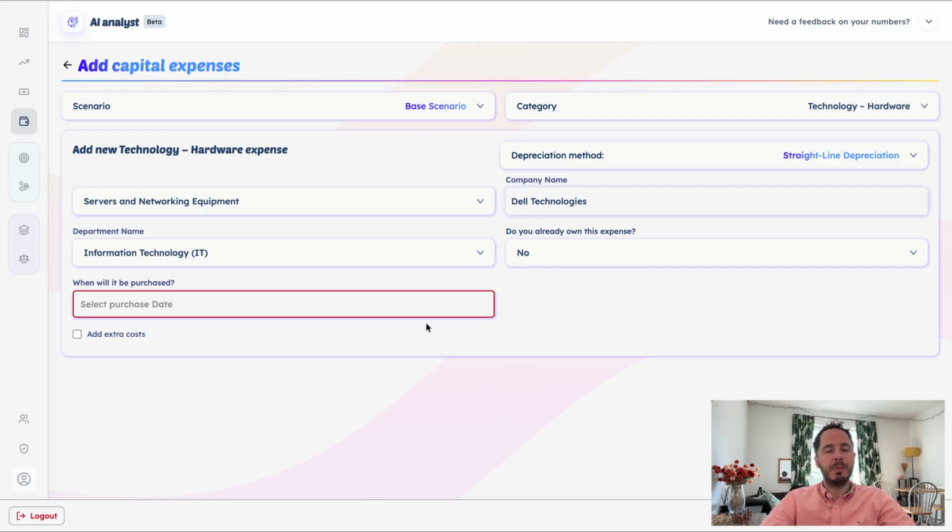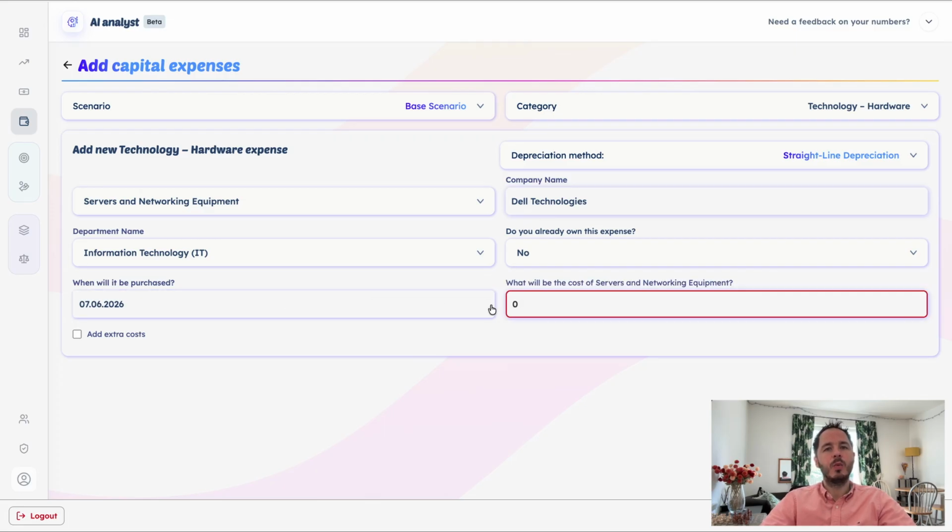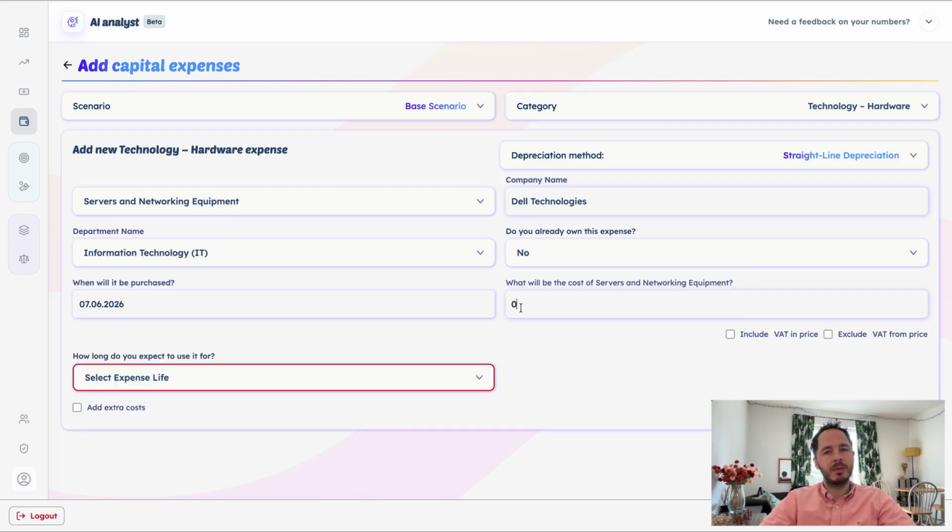When will it be purchased? This tells the model exactly when this cash will leave the business and when the asset will start to appear. Next, you enter the cost of the asset. In our example, £15,000 for the servers and networking equipment.